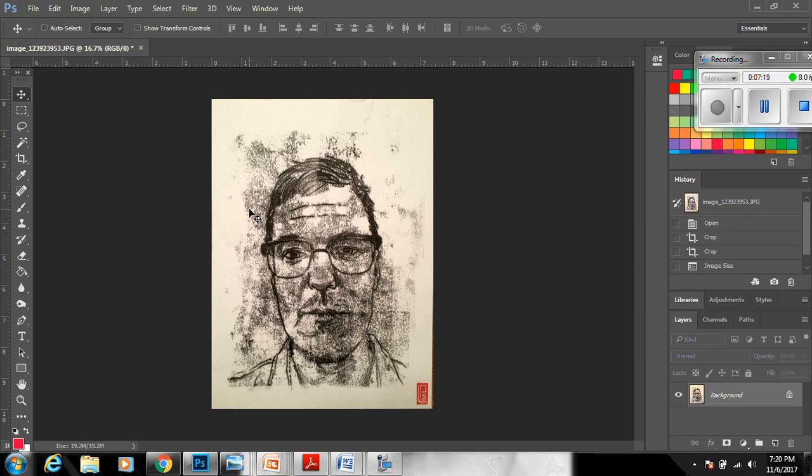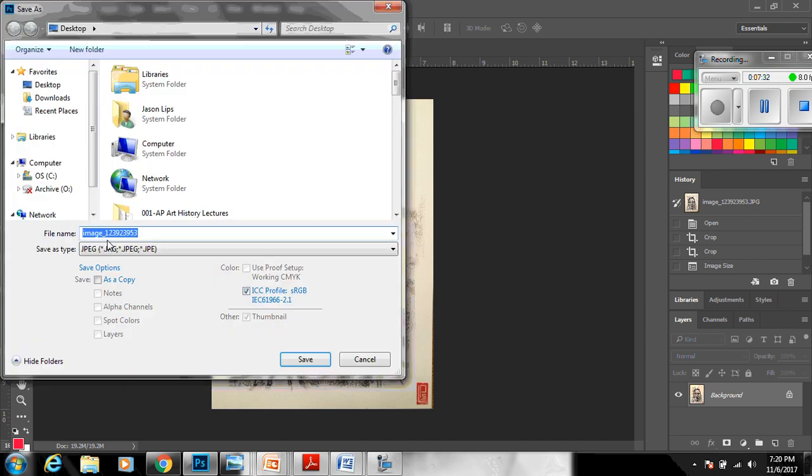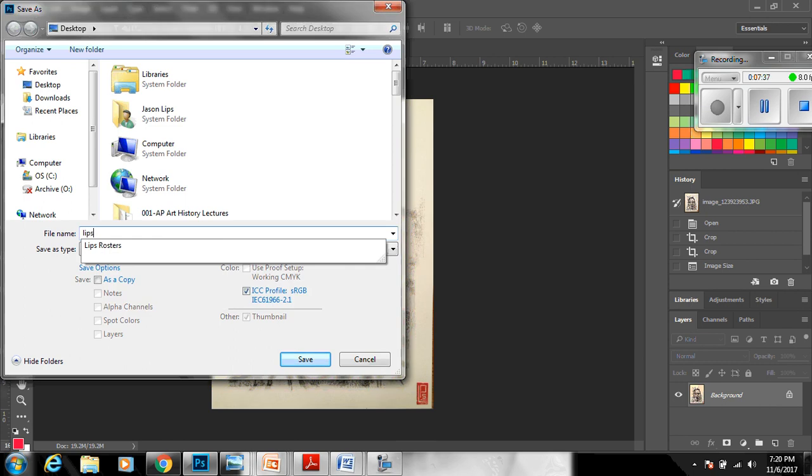So I'm going to go ahead and save this image, and then it'll be ready to submit to the Scholastic website. All right, so to save it, I'm going to go Save As, and I'm going to call this Lips. Let's see, Lips, and this is a print, so I would be theoretically entering this under printmaking. We'll call it printmaking, and then I'll call it self-portrait.